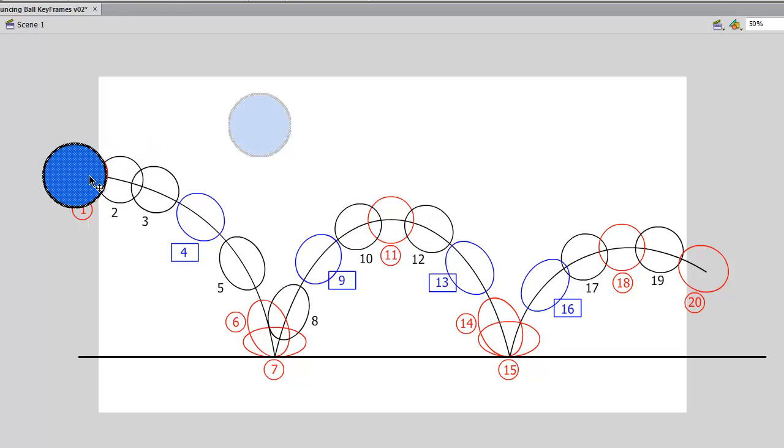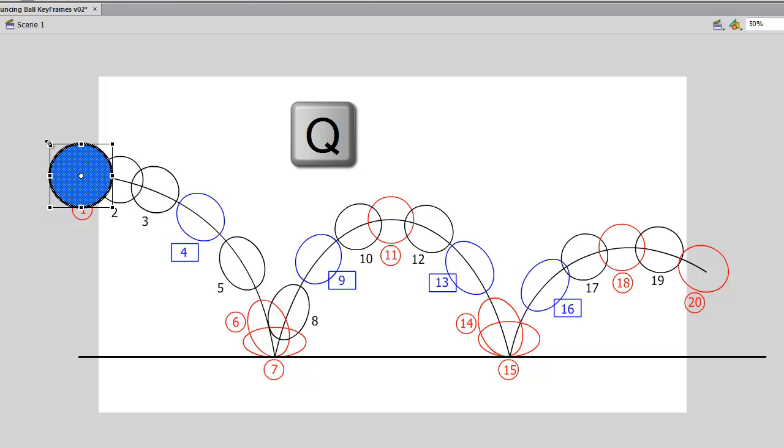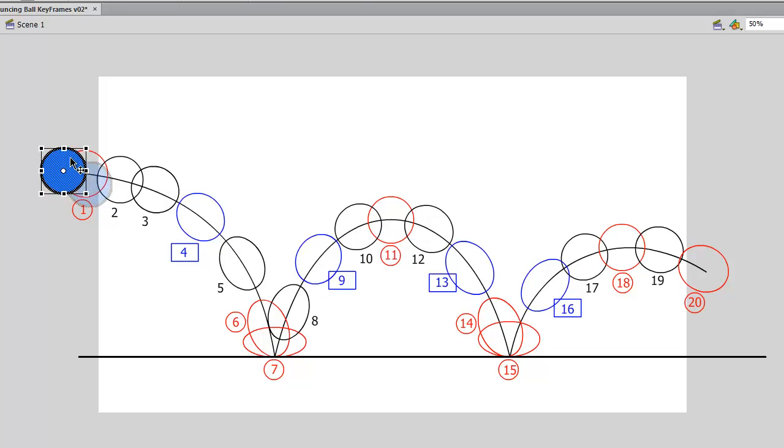move it over to our template. If we press Q and hold Shift, when you click on a corner, you can resize it and keep the dimensions the same. And we can match it up to our template as close as we can.